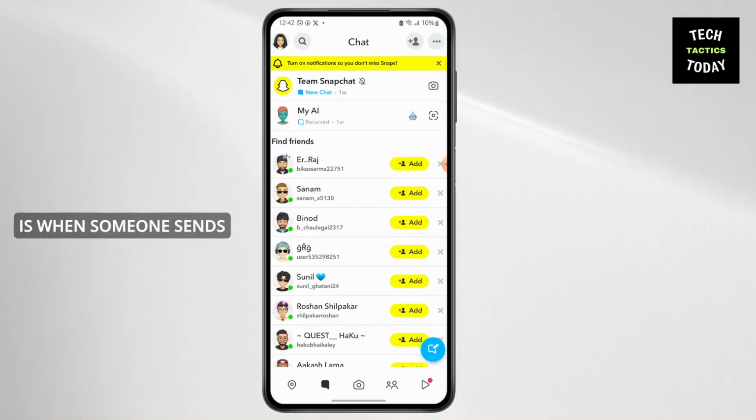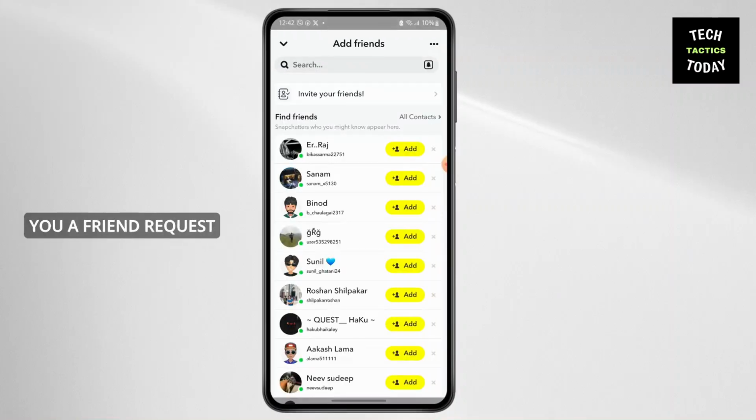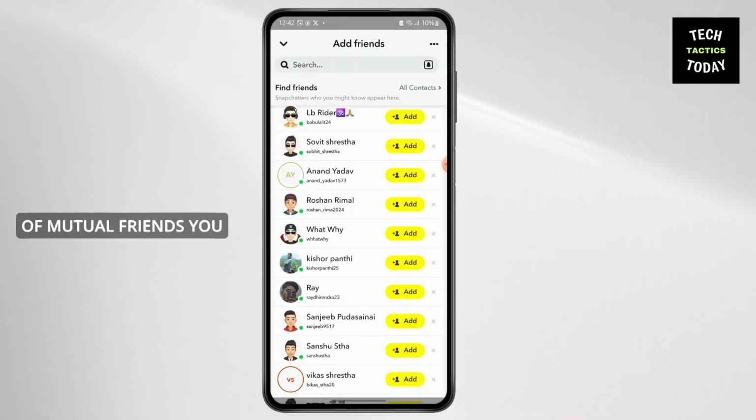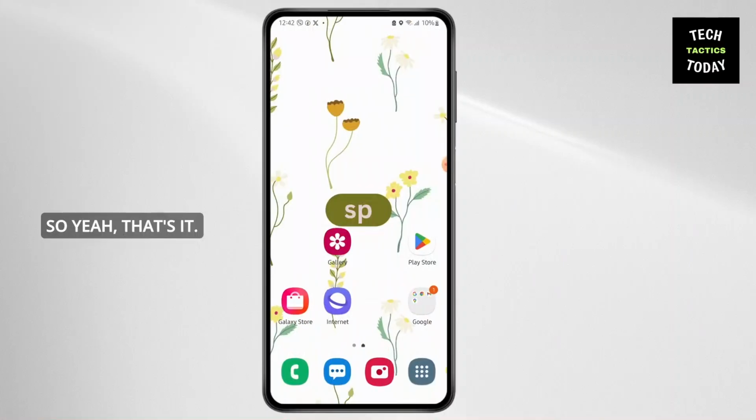But what you can do is, when someone sends you a friend request and if they have someone mutual, you will get to see the number of mutual friends you have with them, but not exactly who the mutual friends are. So yeah, that's it.